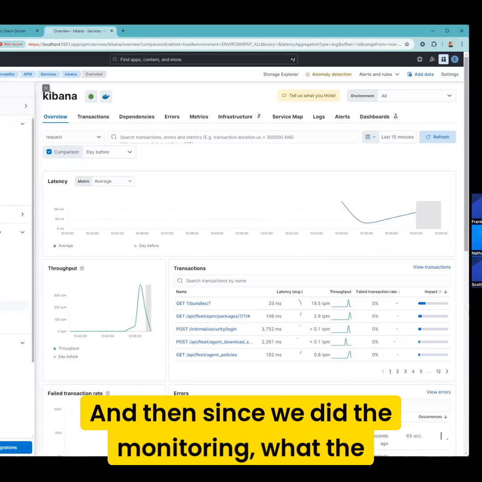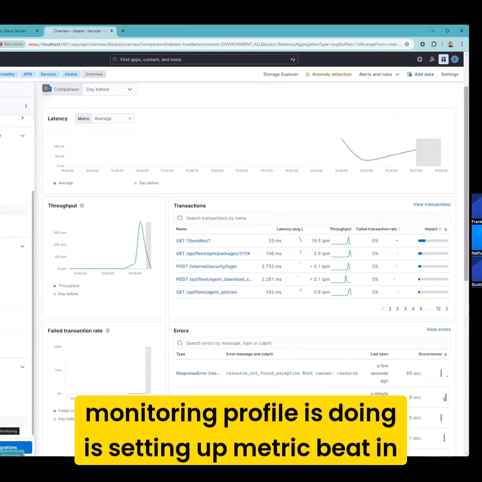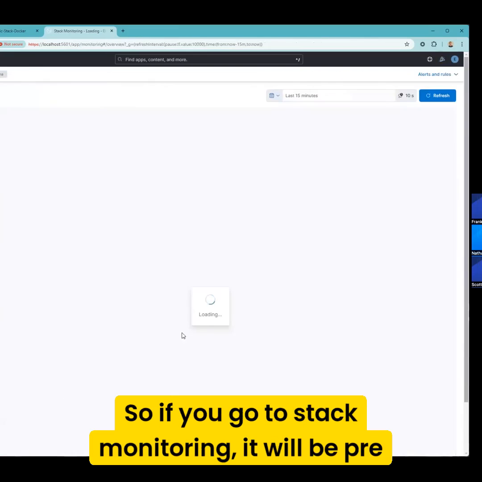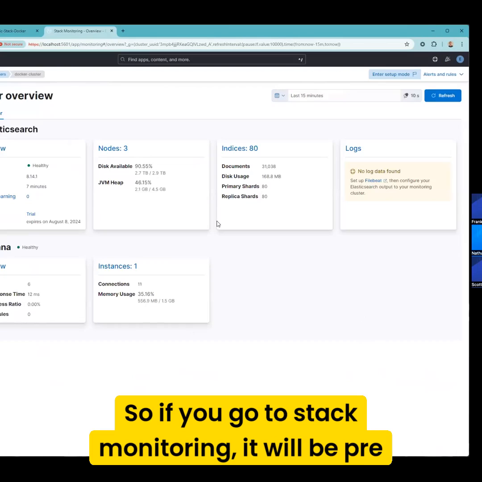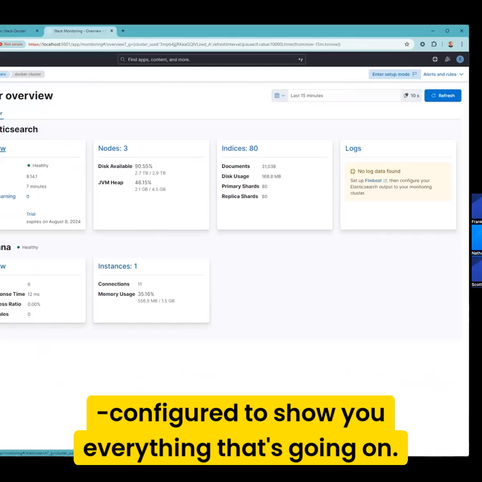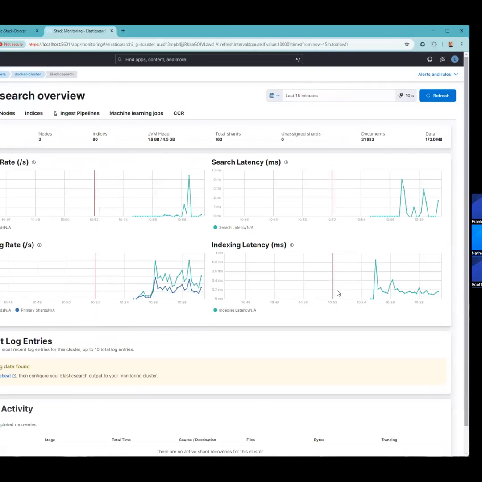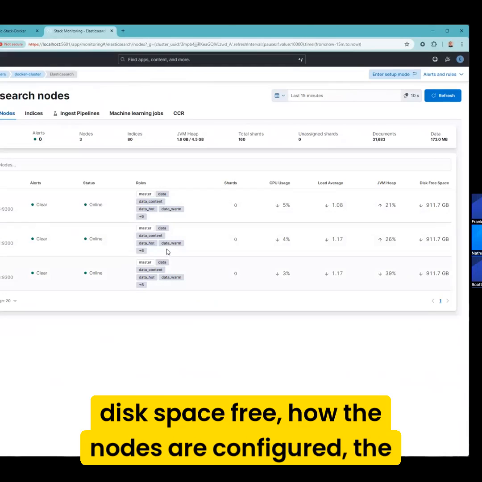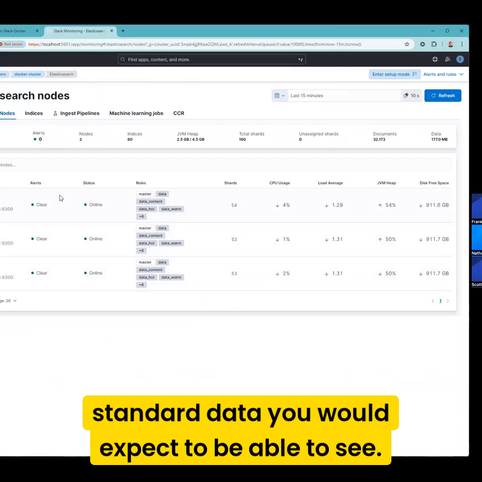So, yeah. And then since we did the monitoring, what the monitoring profile is doing is setting up a Metricbeat in a container and monitoring the Elastic cluster that you just set up. So if you go to Stack Monitoring, it will be pre-configured to show you everything that's going on. Your nodes, latency, the percentage of utilization, disk space free, how the nodes are configured, the standard data you would expect to be able to see.